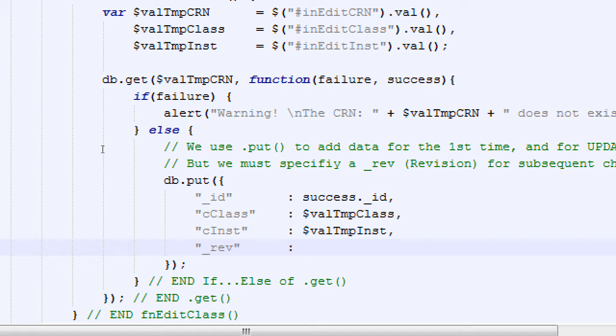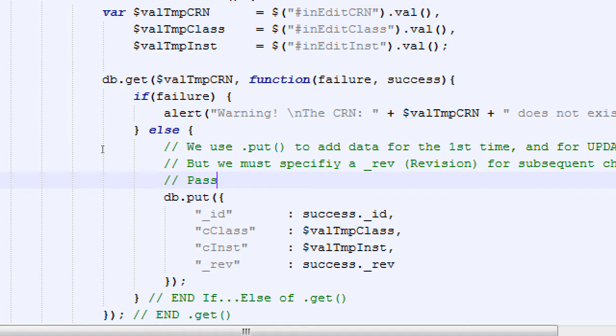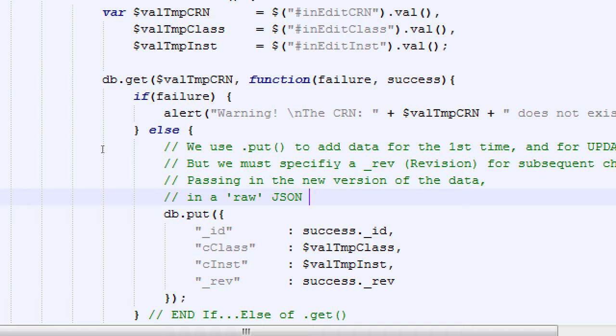Although this is part of JSON data, one name and value pair, comma, name and value pair, comma, name and value, comma, name and value, no comma for the final one. And the final one is success underscore rev. We should not put any comments on the side over here, because technically we're inside of the JSON object, and JSON is very finicky. No comments inside of it. You can do it before or after. Let's say before. Passing in the new version of the data in a raw JSON format with rev from success object.